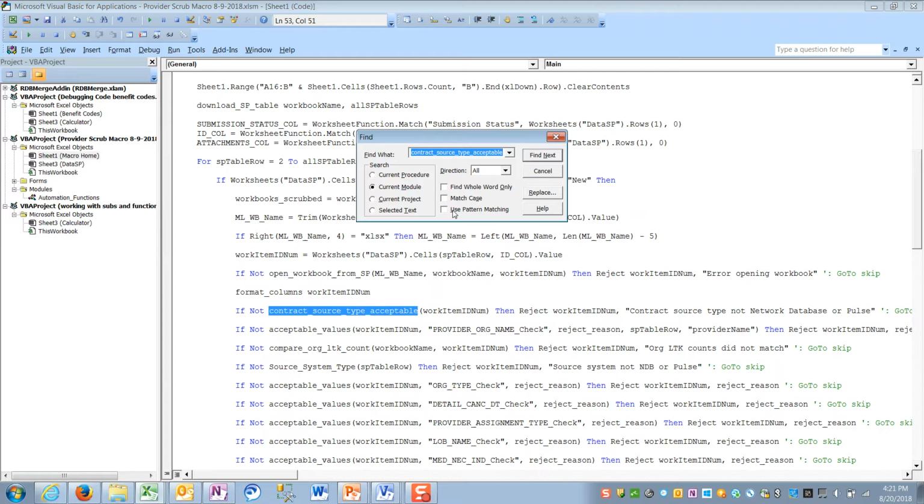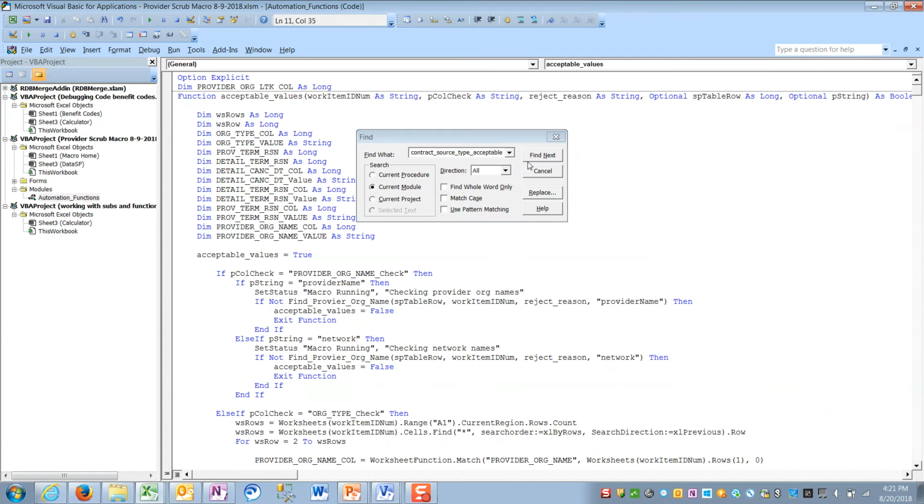I'm going to hit Control F, and I know I placed it in a different module, so let's go find that.